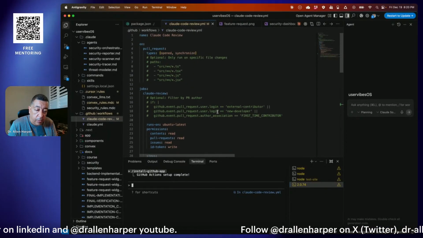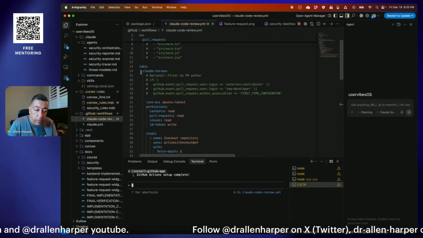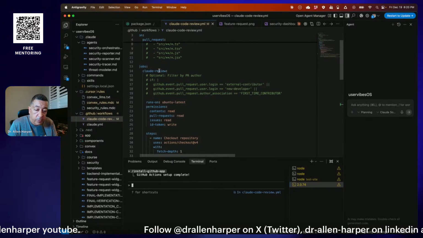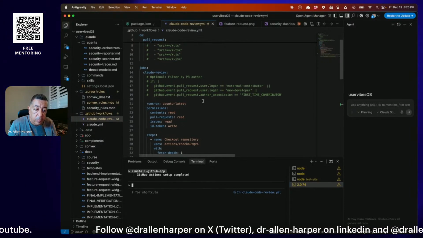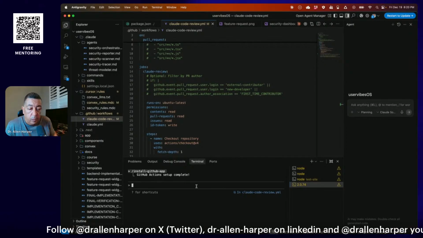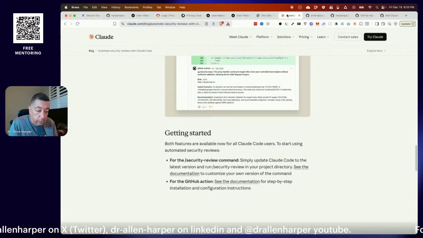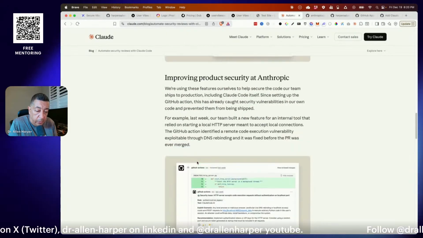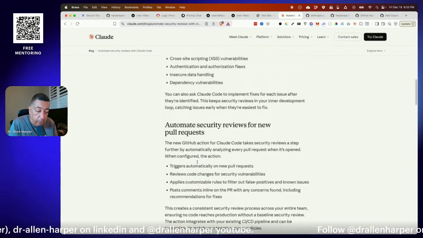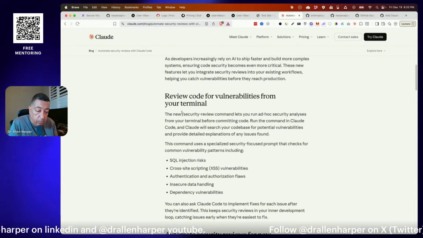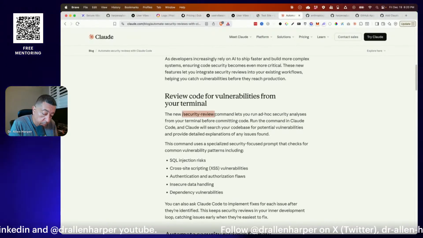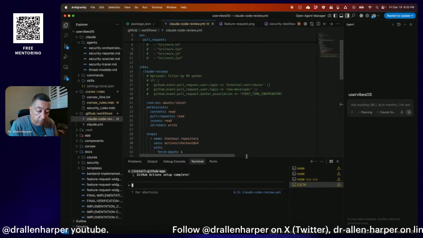So notice here at the top, there's just one thing, Claude Review. Well, we're going to get a second job, and it's going to say Security Review here in a second. What I'm going to do is invoke this language right here that came from this blog article from Anthropic. Okay. And what we want is this right here. Okay. So I'm going to copy that.